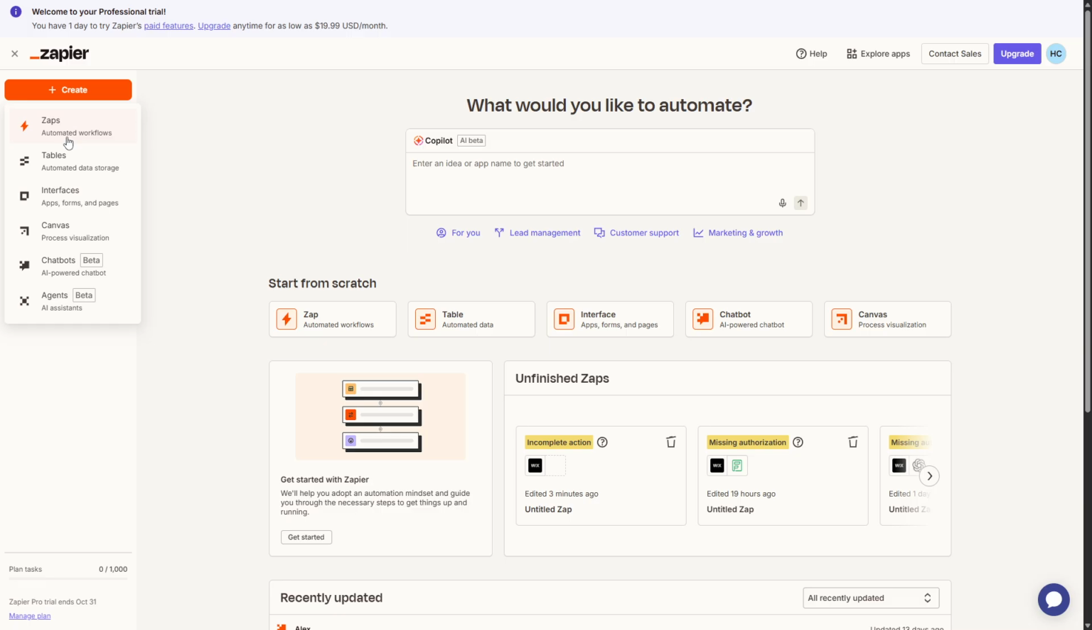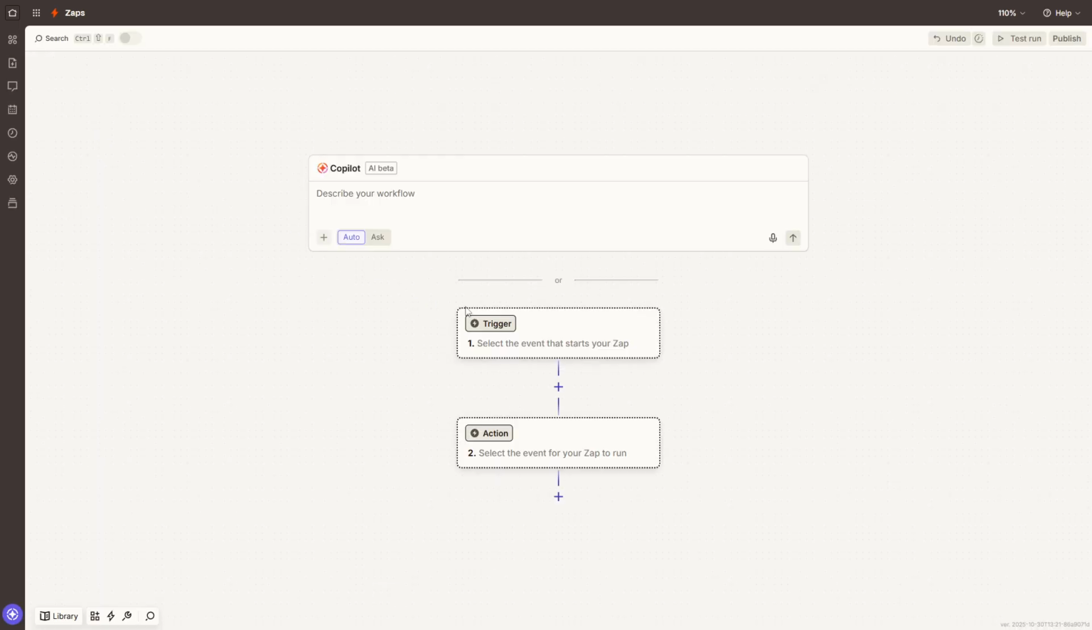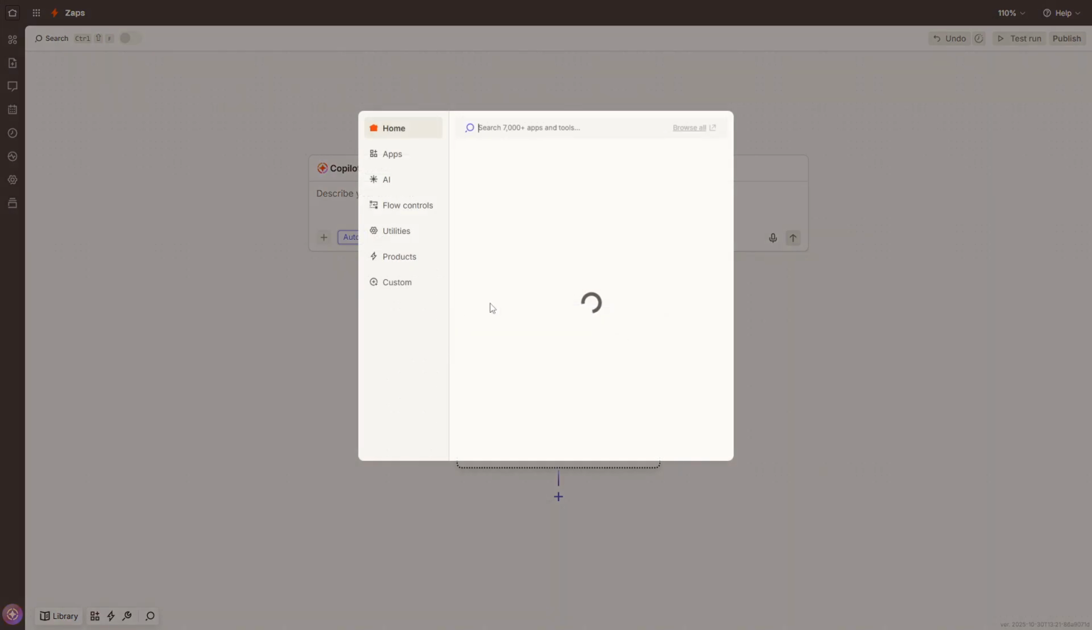Next up is choosing your trigger app. And for this particular workflow, we will be using Wix. In the workflow, this app plays a crucial role as it sets the whole process in motion. Start by searching for Wix in the list of available applications and select it.